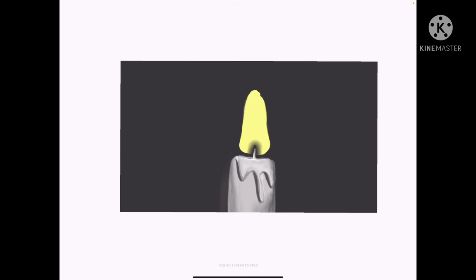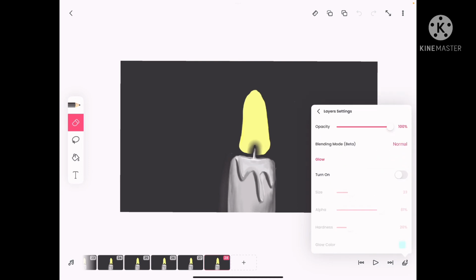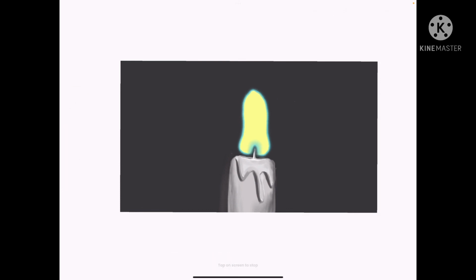But to make things look even better, we're going to bring in the new feature that FlipaClip created, which is the glow effect. So to do this, you go on your layers, and you're gonna select the layer that has the candle on it, and you're gonna turn on the glow effect right here. Voila, look how good it looks, guys. Now let me first play this and show you guys what it looks like. You see what it looks like?